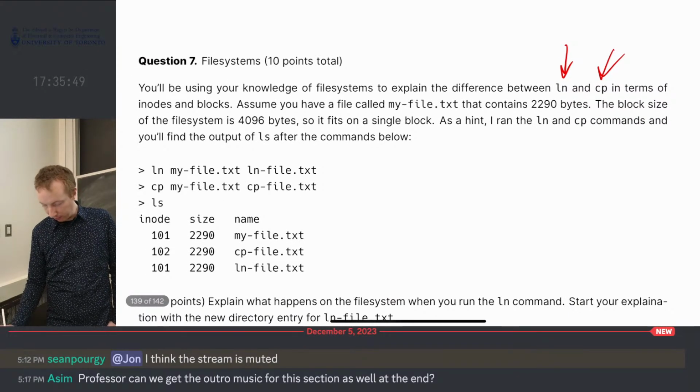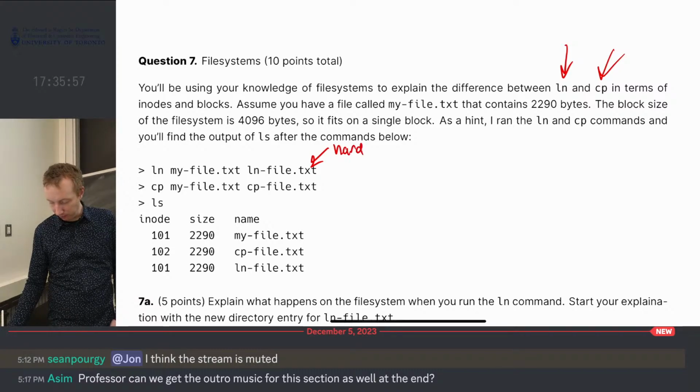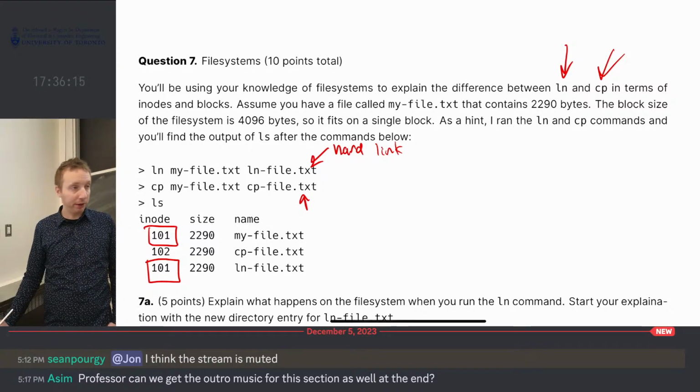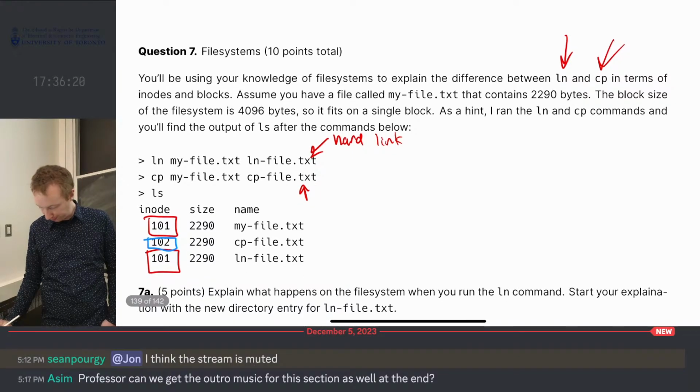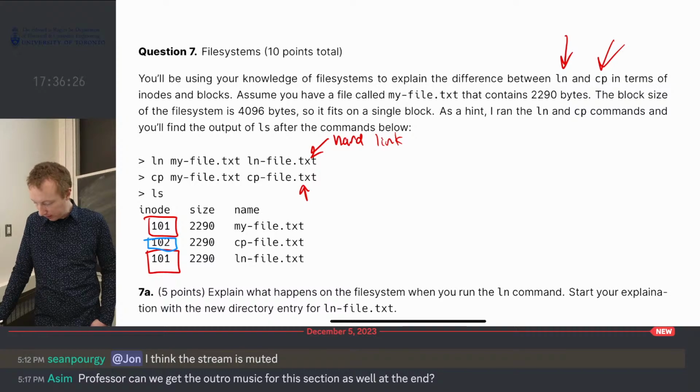So here, I created ln with no extra arguments. This creates a hard link, remember? So myfile and ln-file should be pointing to the same inode, which I can see that they do. It's inode 101 for both of these. And then if I cp it, whoa, they don't point to the same inode, they get a different inode. It gets inode 102. So first question says, explain what happens on the file system when you run the ln command.